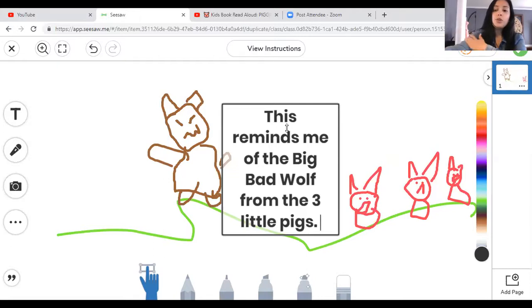Now when you write your sentence, remember, arm stretch. Arm stretch your words so that you can hear all the sounds in your word, right? And stretch it really slowly. We've done lots of this. So you guys should be experts on arm stretching your words. And there you go. And then you can record yourself. So you can click the little microphone and record yourself reading your sentence. This reminds me of the big bad wolf and the three little pigs. And then you can press done.